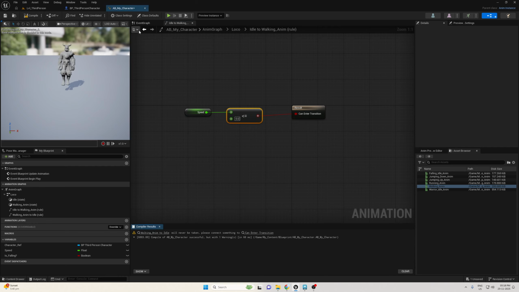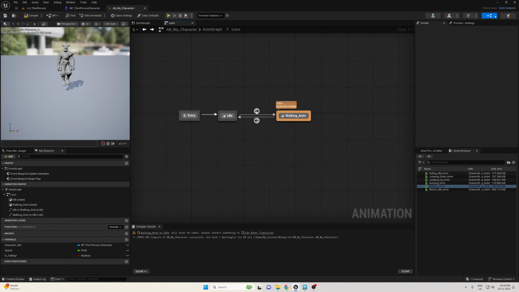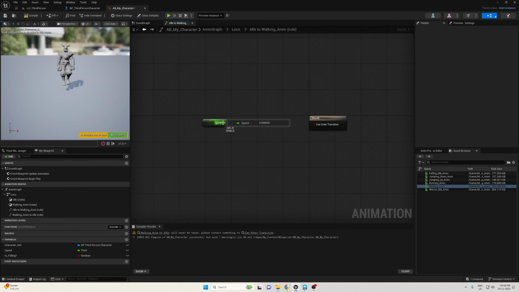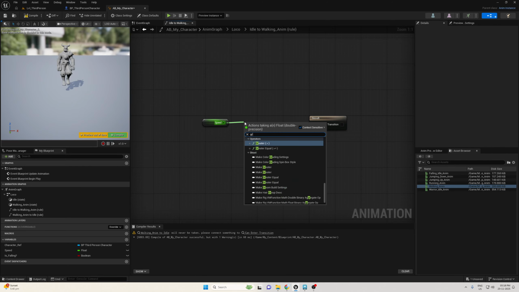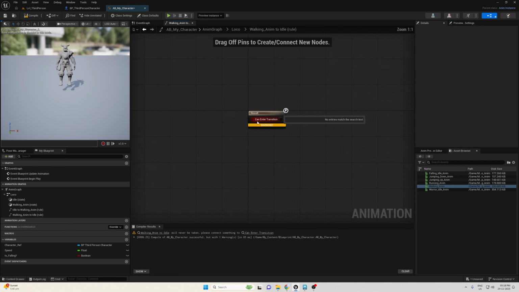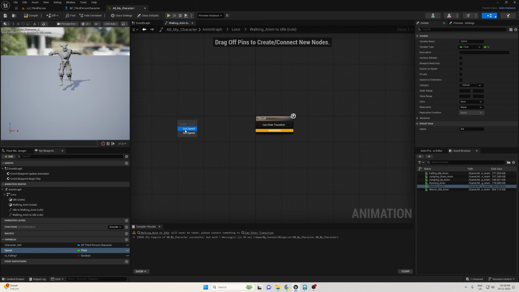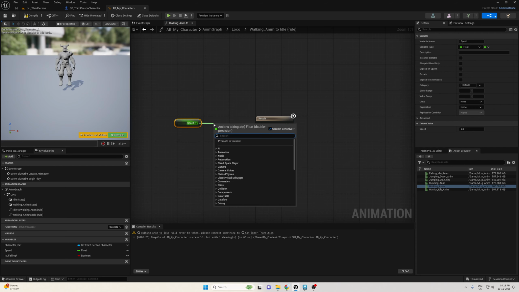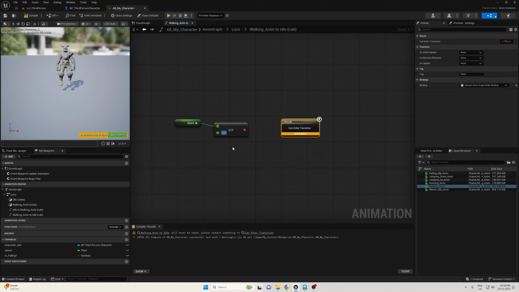Sorry, I got a little bit confused. Let me just go back. Which one did I click? I clicked this one, right? So yeah, just remove this. This should be greater than. You can use greater than or greater than equal to, and I will make it one. Let me make it two. Compile, go back. Same thing I want here. Drag your speed, get speed. This will be less than or less than equal to, and I will do one, and connect it here and do a compile.